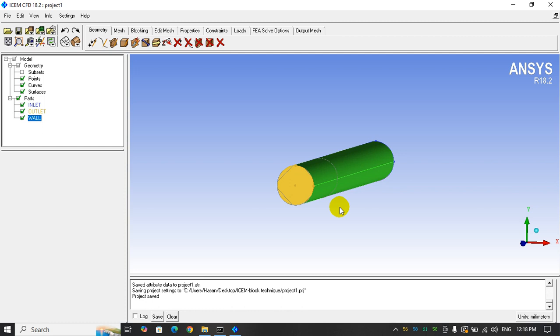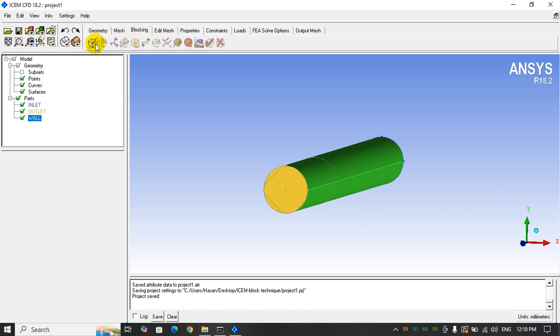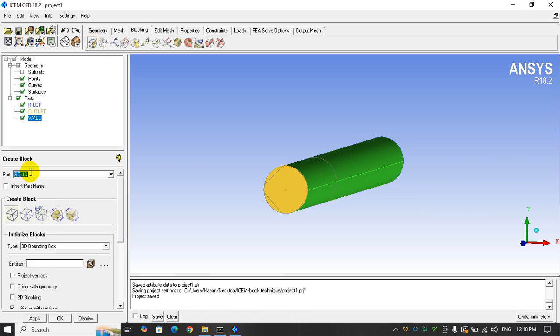I already told you that I want to create the mesh with the block technique, so we need to create a block for the mesh at the first step. I will go to the blocking tab and right click on create block. Here by default the block name was solid. I will change it to the fluid because I want to have a fluid in the tube. So I click on fluid, and here you can set the type of the block. Because I have a 3D geometry, I select 3D bounding box and I click here.